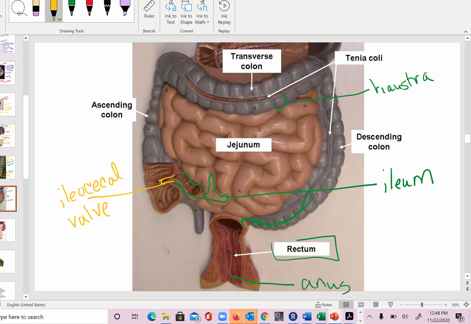And just because the spelling is bothering me, anytime you see A-E together, it makes the sound E. The letter I also makes the sound E, so this would be teni coli. That's strange. I know anatomy language is strange. Okay.